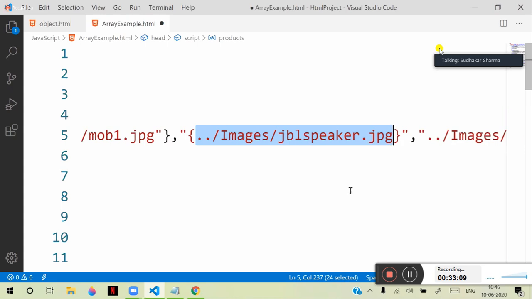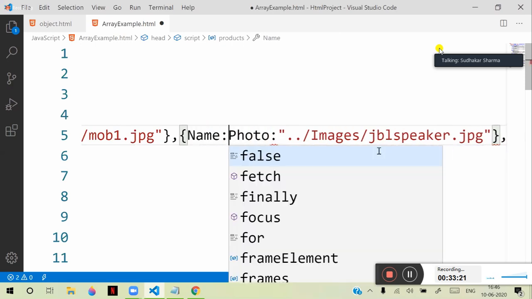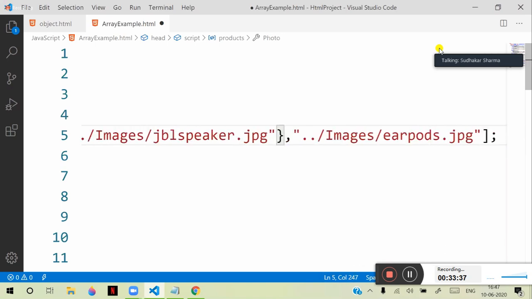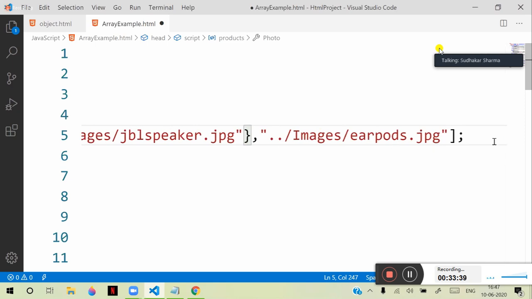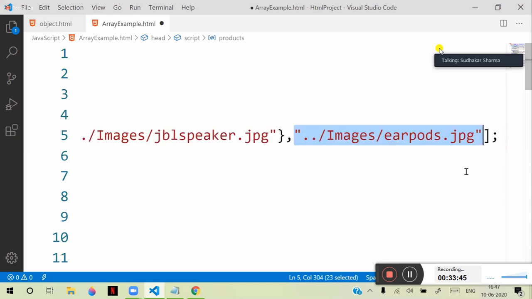And this is an object. So define this as an object, configure this as an object, and this is again a photo, and we have other details. Name, suppose, JBL speaker, and price as some price. So price, and photo is photo. Okay, that's how we need to maintain all our data. So the last one, that means this is a collection of data.